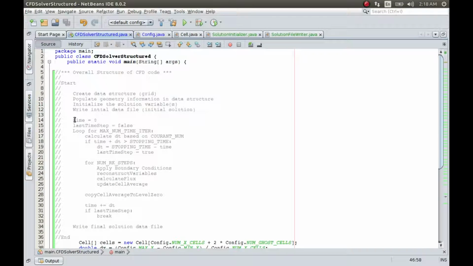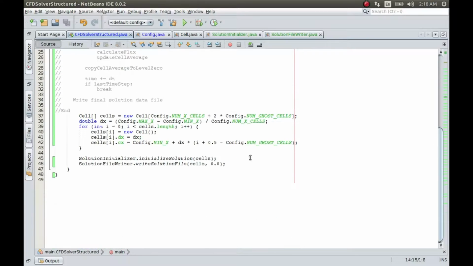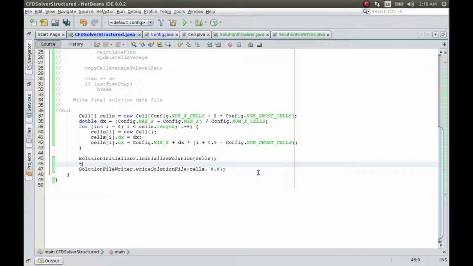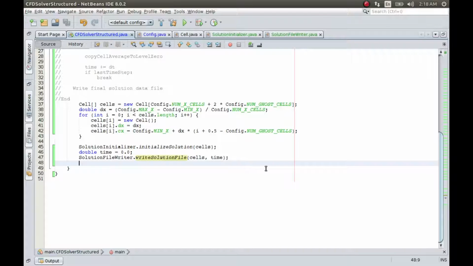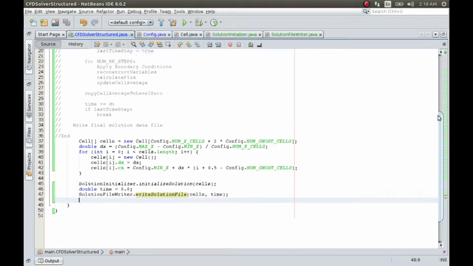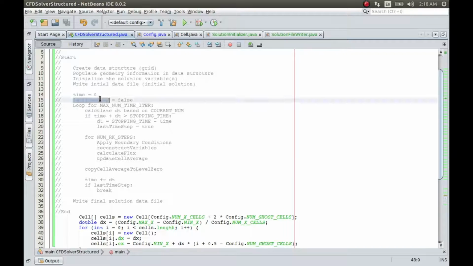The next thing was to set time equal to 0. So let me do it just one line before this one. Let me say time equal to 0. Obviously I'll have to tell that it's a double, and just to be consistent I'll change this to time, because the time is what we are passing to the solution file, so that it can print it out. The next thing we have to do is to set a variable called last time step equal to false. Let me just copy that just to save time.